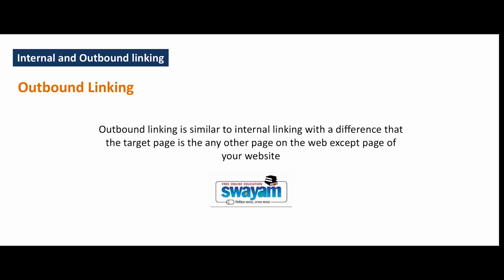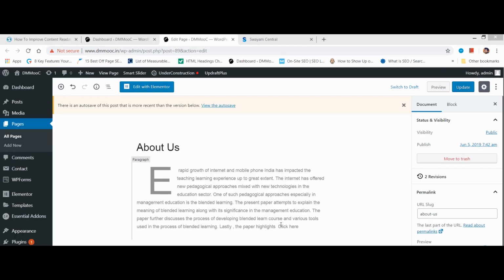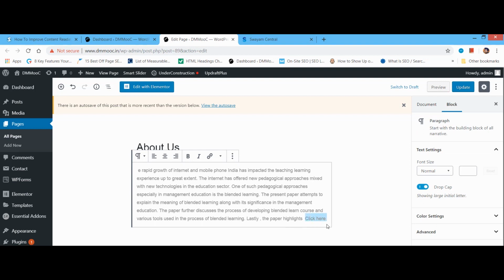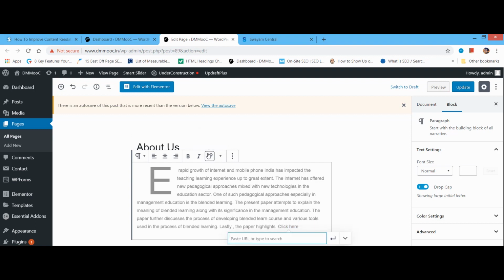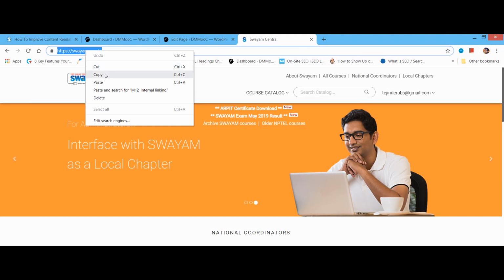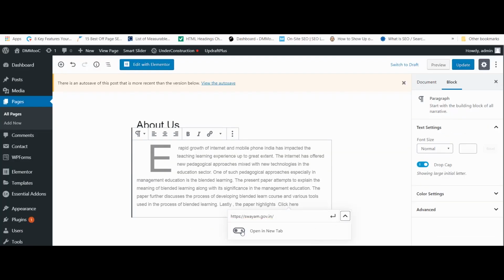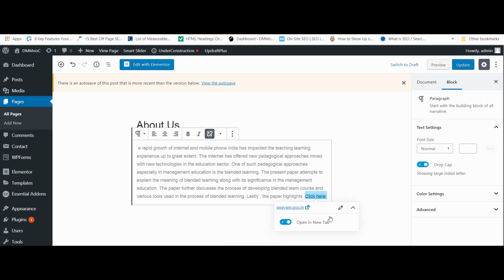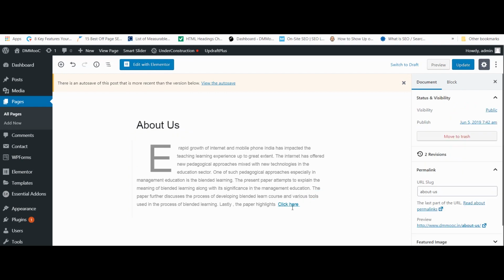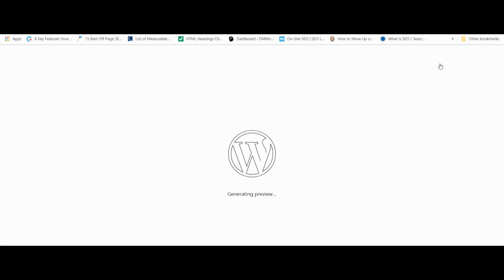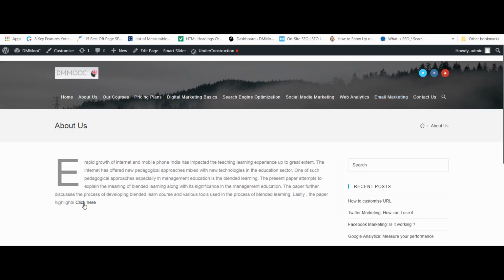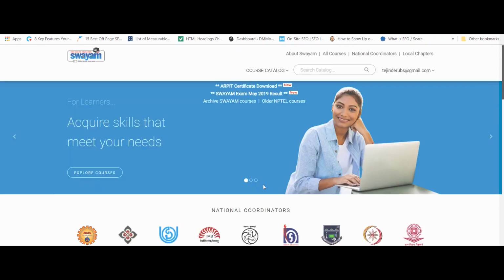Let me show it. The procedure is the same. Just select the source word on which you want to give the link and click the link option. In the pop-up window, paste the link of the external website. Your outbound link is created. As it is an outbound link, open it in a new window and apply. Let us check it in the preview section. Click on the link. Yes, it is working. Good.